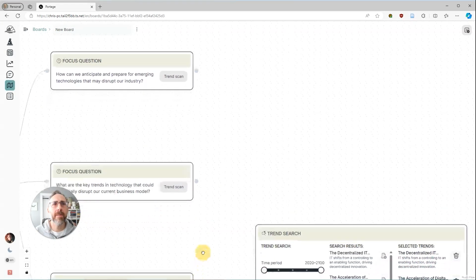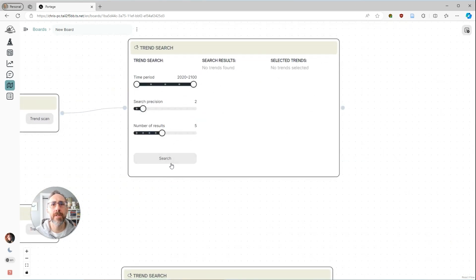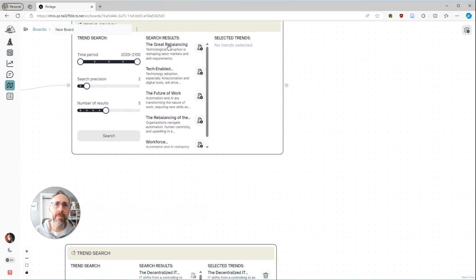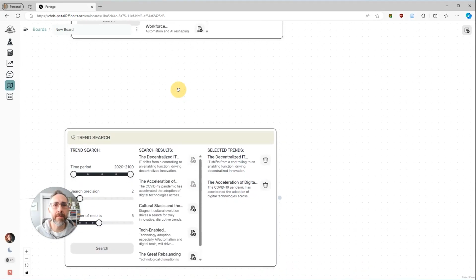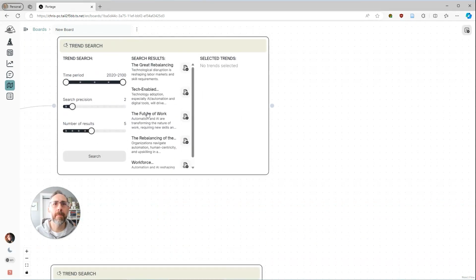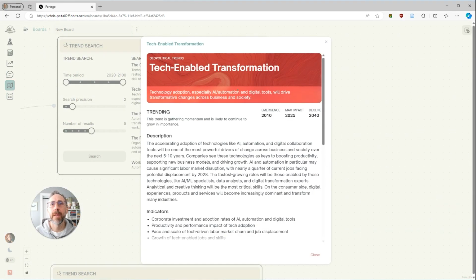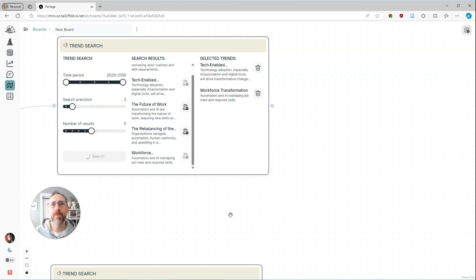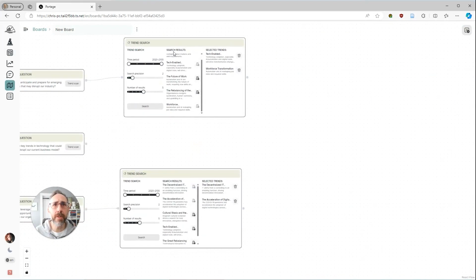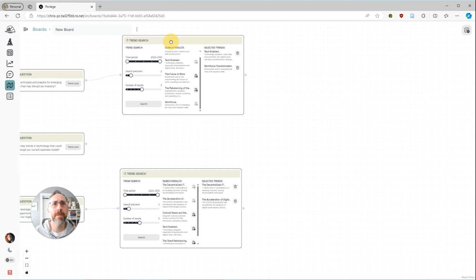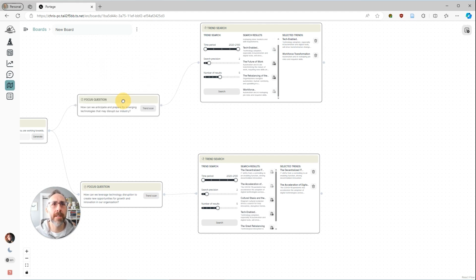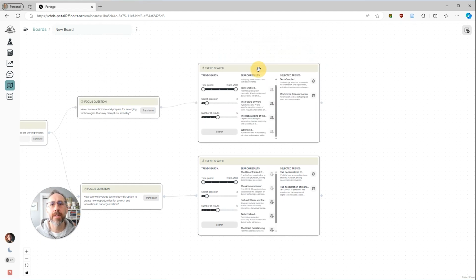I also think about what some emerging technologies are. So let's have a look at what emerging technologies we can find. We'll do a trend scan with that. And we can see that there is a bit of overlap. We can see that great rebalancing has come back, but we also have tech-enabled transformation. So let's grab that one, and we're going to grab this workforce one as well. So you can see quite quickly, we've grabbed a bunch of trends. Look, I don't really want this question, so we can just delete that. Bring this down here to tidy things up.